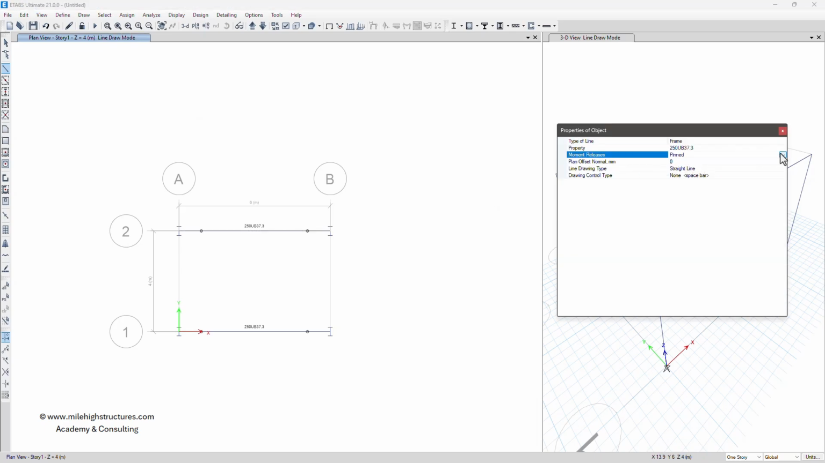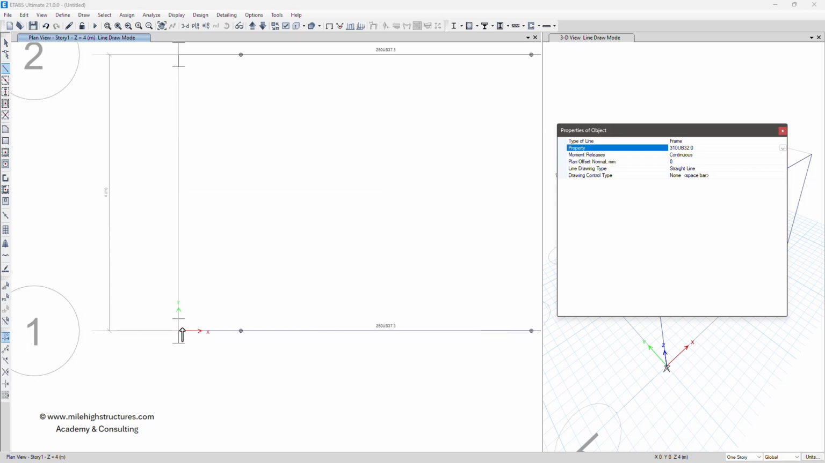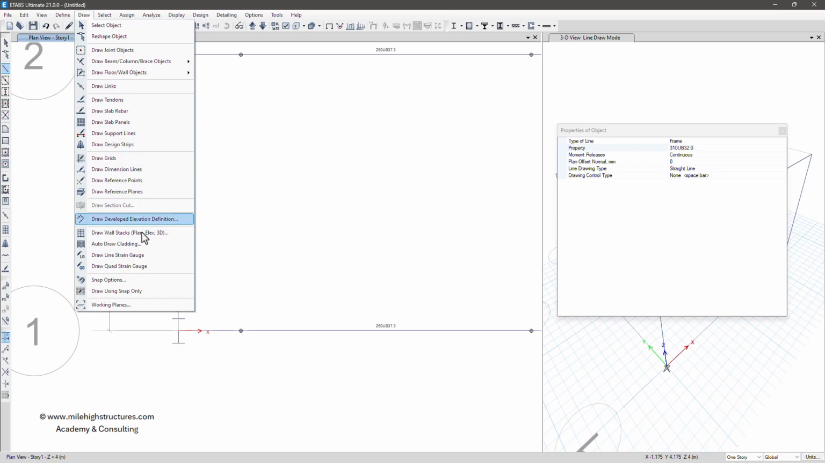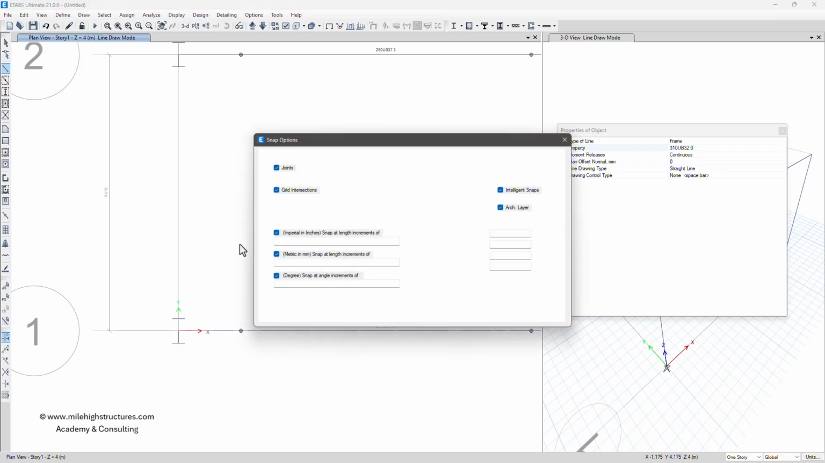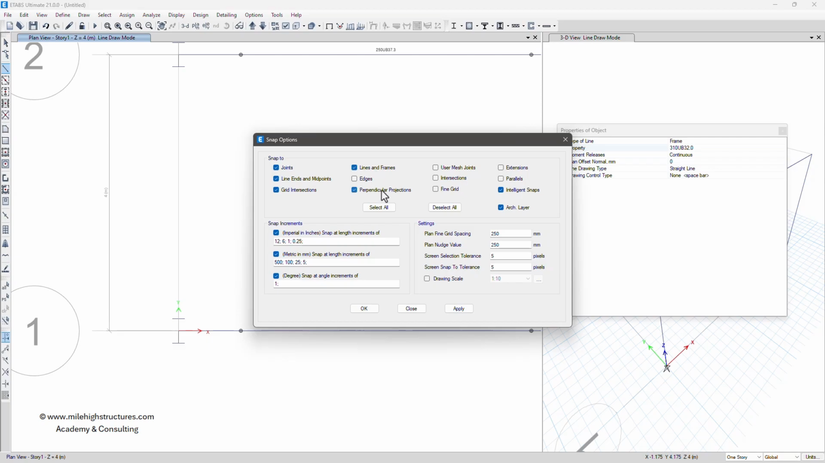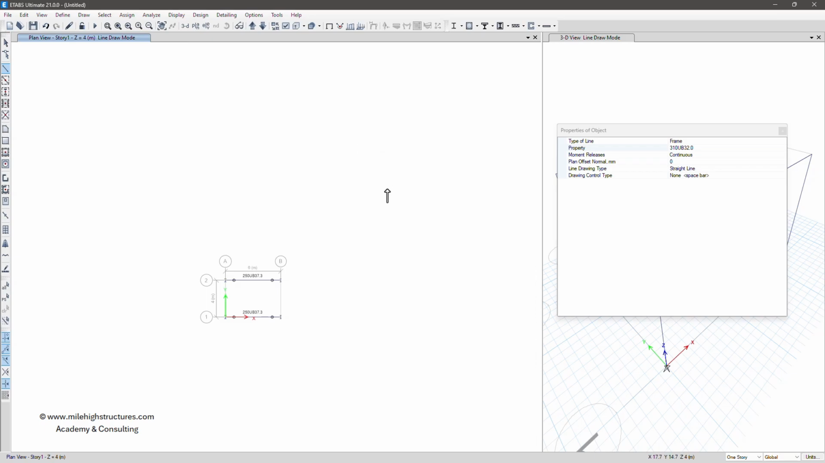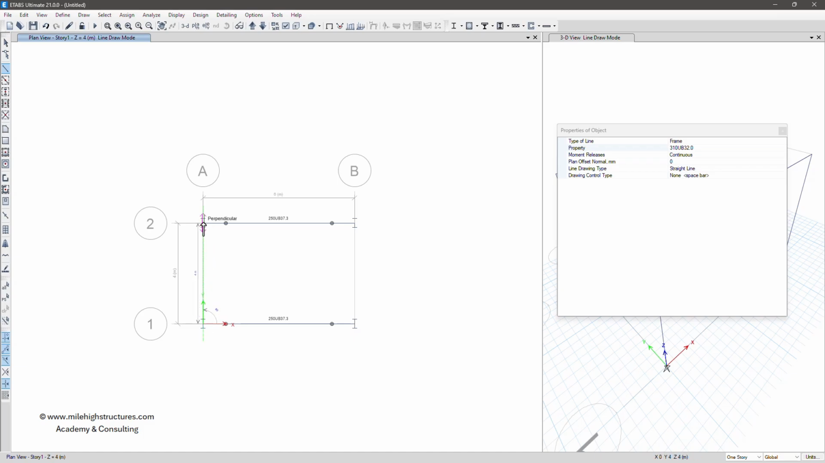And then, instead of the pinned option, we need to select the continuous option. And we can select 310 UB 32 here. Now the thing here is that, when we are considering this particular frame, this is the moment frame. So we can click on this particular grid intersection point here, or we can go to the draw and snap options. We can select line ends and midpoint, line ends and frame, perpendicular projections and parallels. Left click on apply and close. So we can model the steel beam from this point to this point.